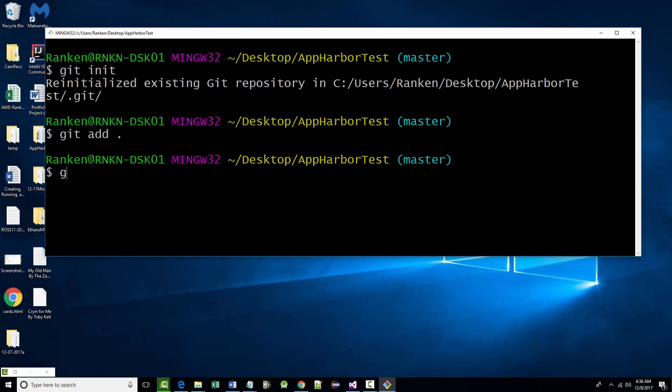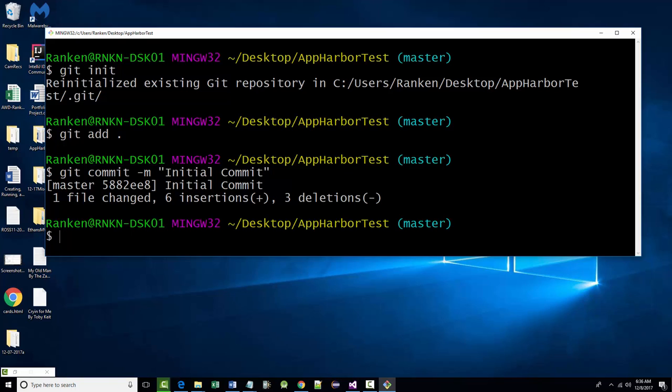So what we're going to say here, git commit -m, you put some kind of a comment here. Let's call this initial commit. And hit enter. All right.